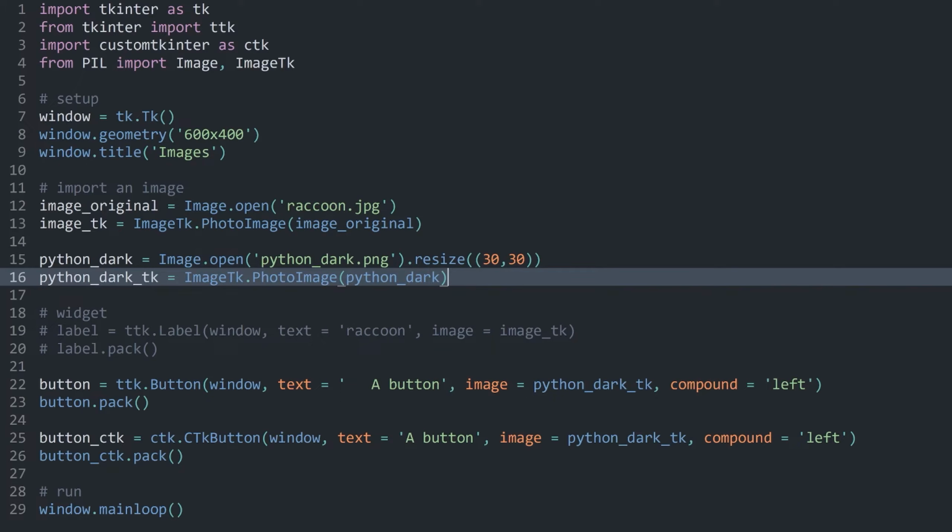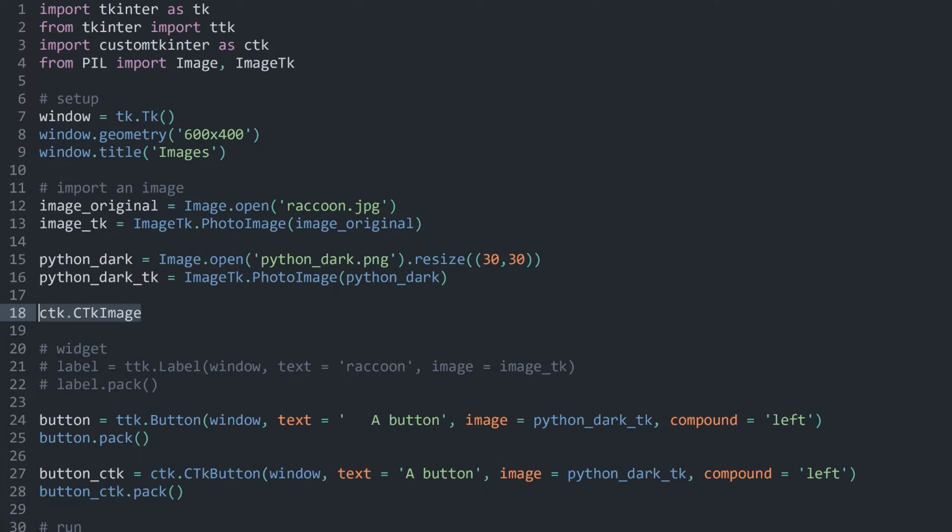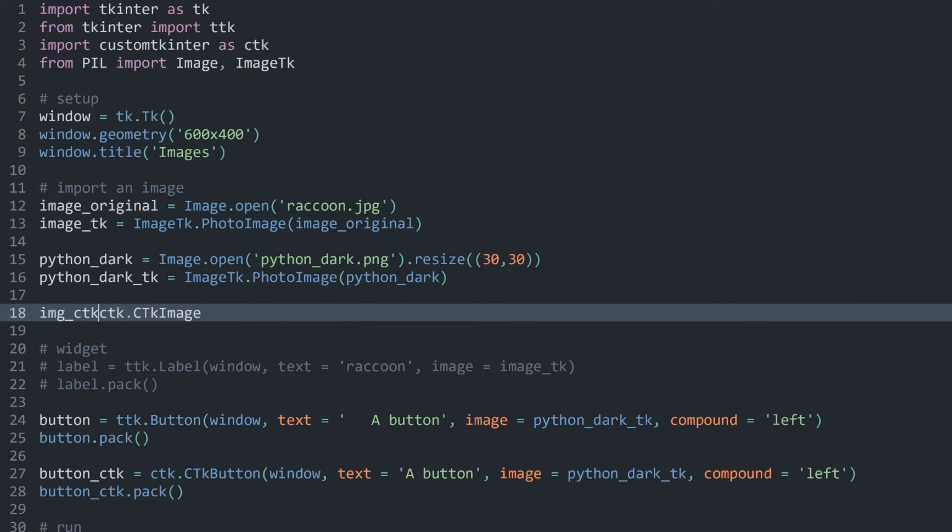Instead, what you would need to do is create a separate CTK image. This you get with ctk.CTkImage. This is what you have to pass into a CTK widget if you want to have images. I'm going to store this one in an image_ctk variable. The reason why this is different is because for custom tkinter, we always need a light image and we need a dark image.